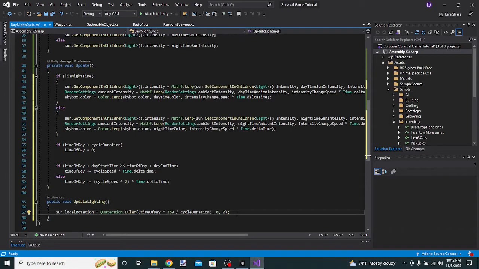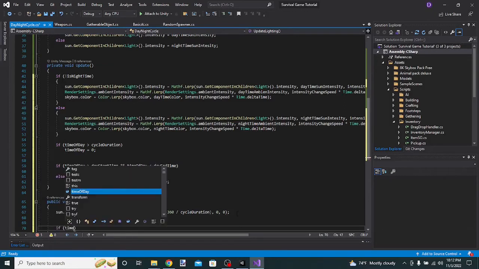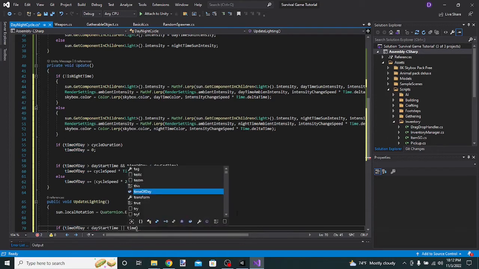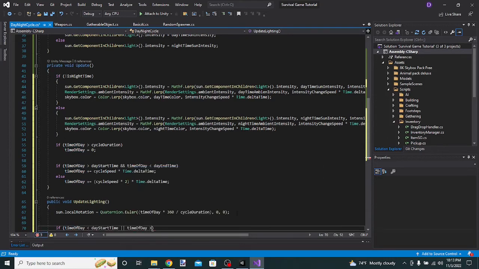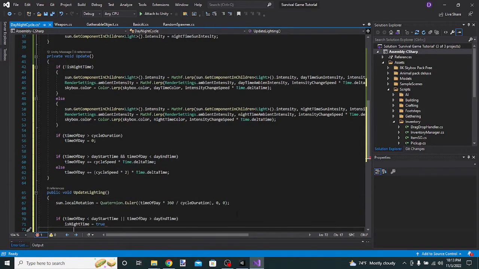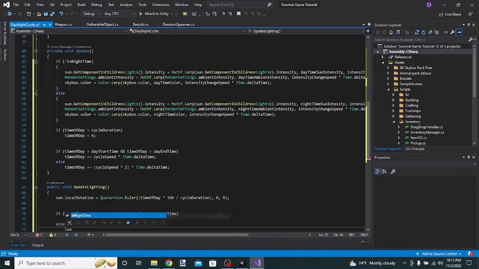So next thing, we're going to do if time of day is less than day start time, or time of day is greater than day end time, then isNighttime equals true. Else, okay, forgot that, else isNighttime equals false. And that's pretty much it.